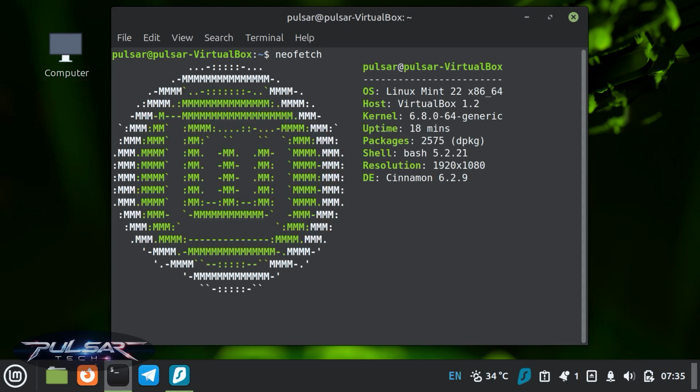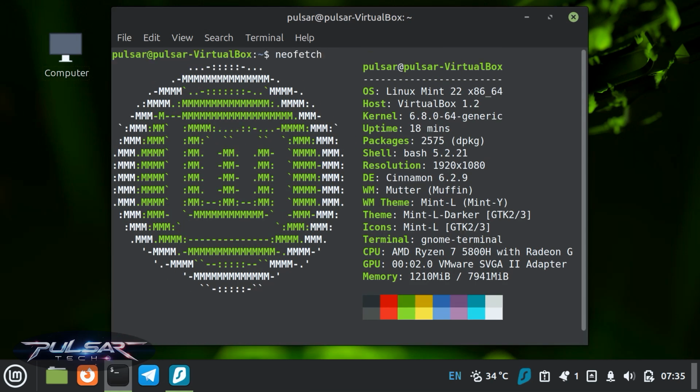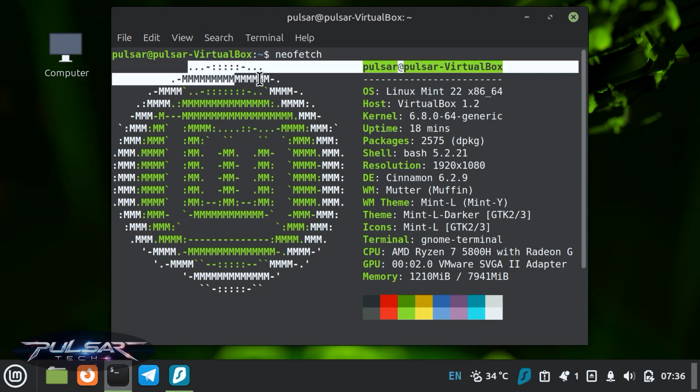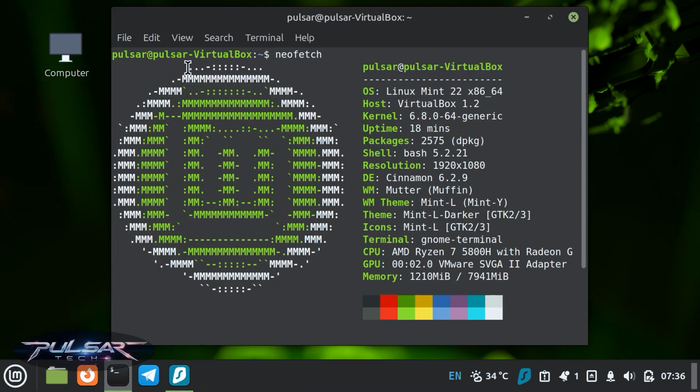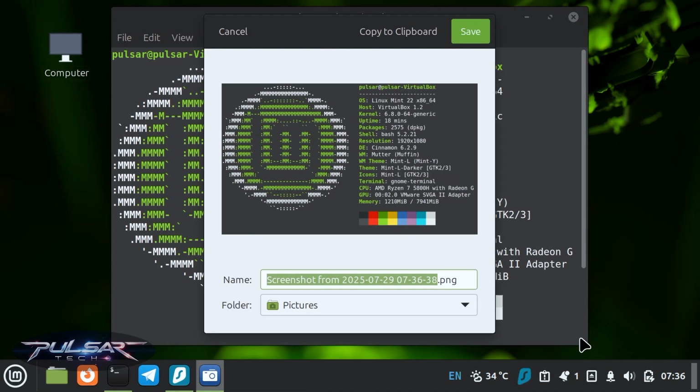Hit enter and boom! You'll see a cool system summary with your Linux Mint version, hardware specs and even the logo. Why is this useful? It's a quick way to check your system details without digging through settings. Plus, it looks awesome for screenshots.